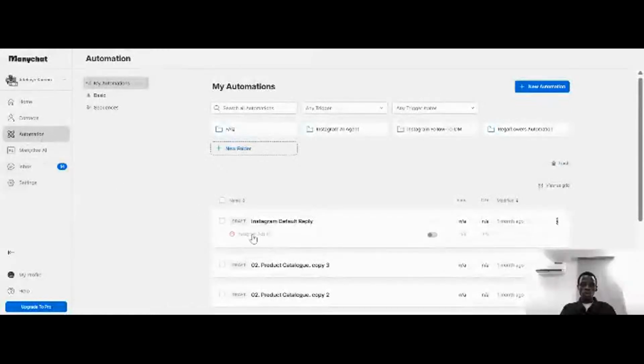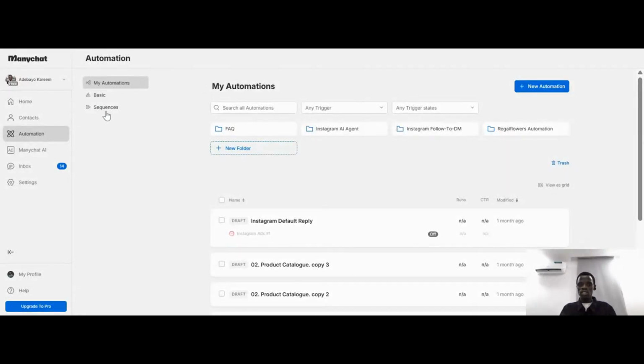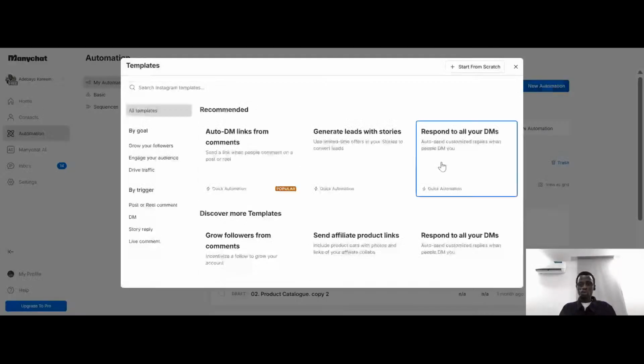What we're going to be working with tonight is we're going to start with automation. When you want to start, the first thing you have to do is go to automation. When you get to automation, you're going to see my automation, basic, and sequence, depending on what you're trying to do. I would advise you to start from here. Click on new automation.